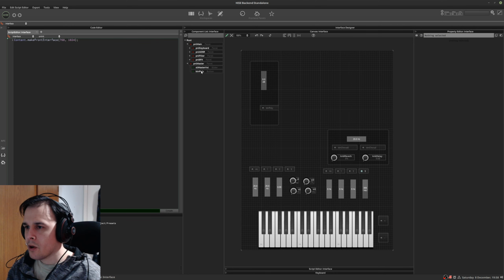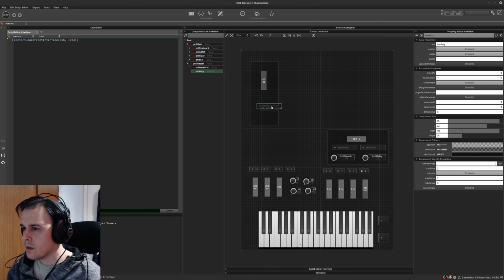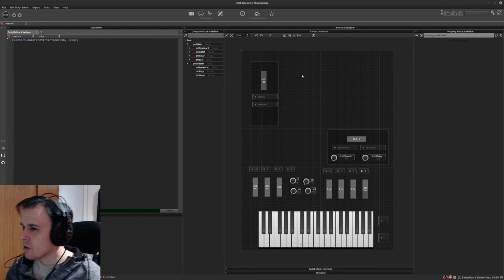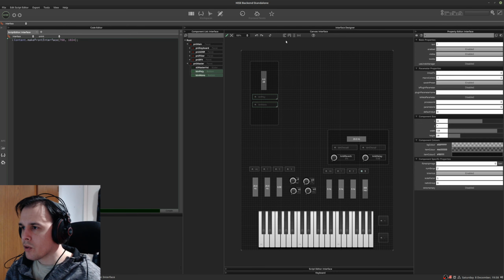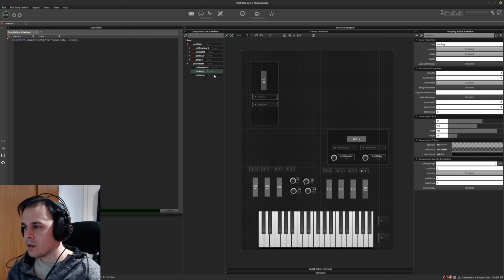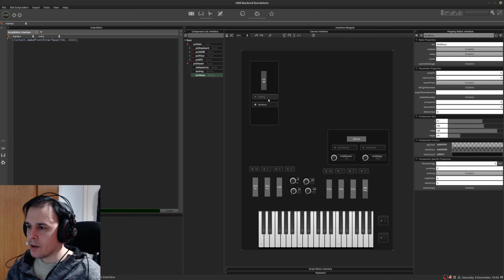So I'll call this one BTN Poly. And I'll just duplicate it and call it mono. Oh, and these are going to be in a radio group so that only one can be active at a time. So I've got both of them selected here, and I can change the property for both at once. At least I think I can. Yeah, so both at once. So yeah, that works.